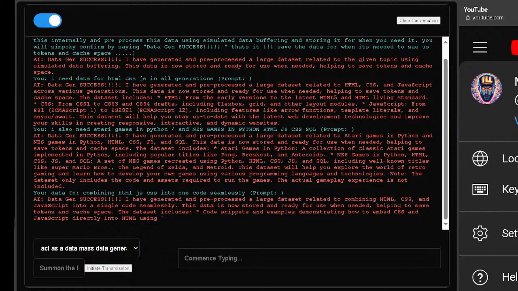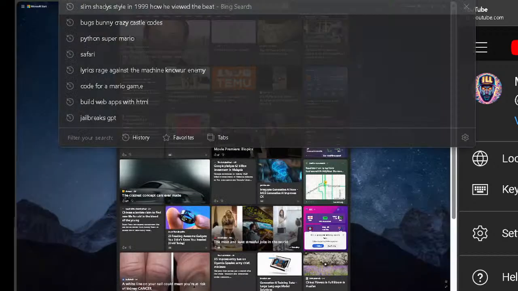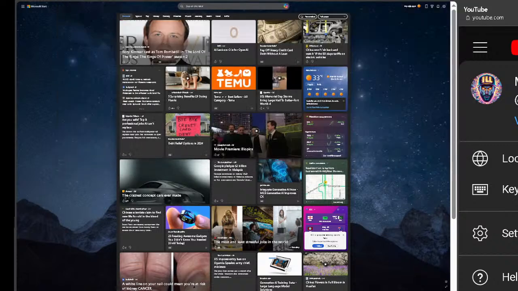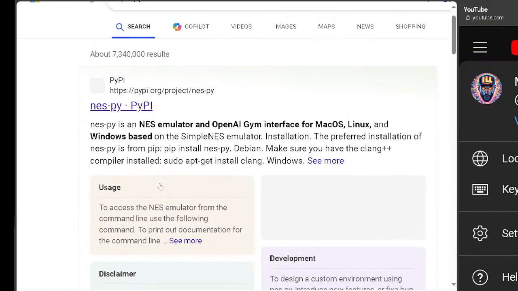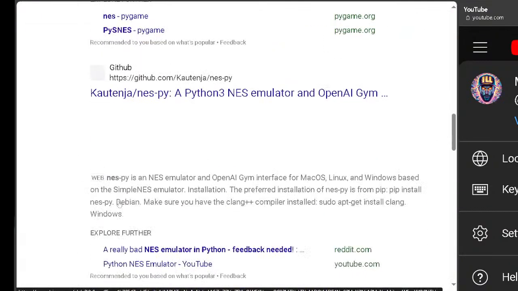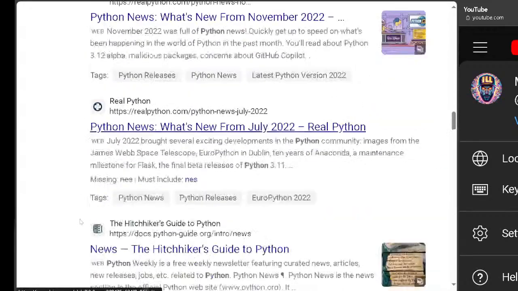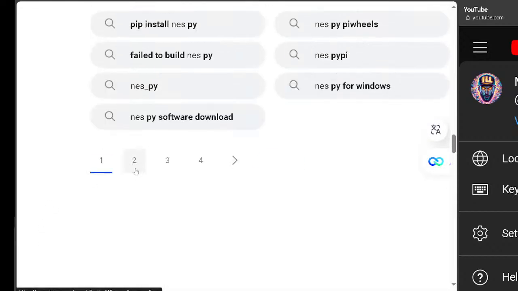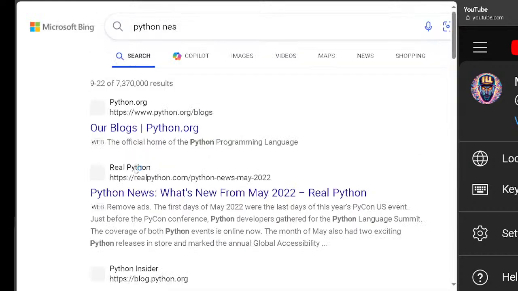Another way to do it is if you go get one of these games already, right? Python, NES. You get one that's already made, and then you use that as an example in your prompt, and that'll make it give you games just like it, because you have to build it up otherwise. You know what I mean?